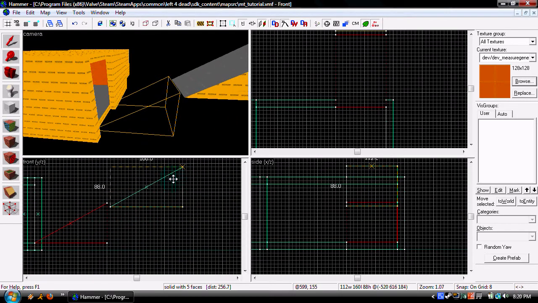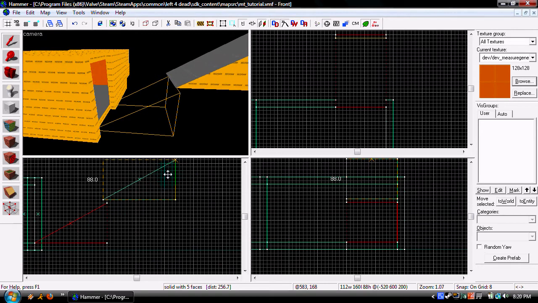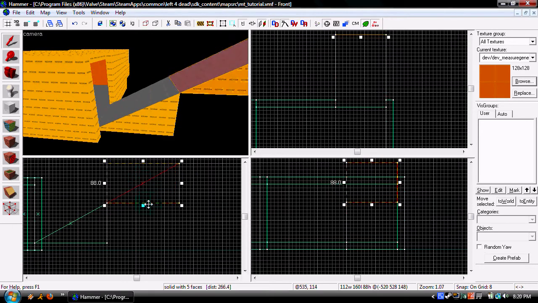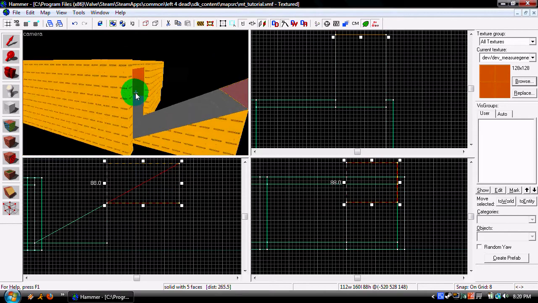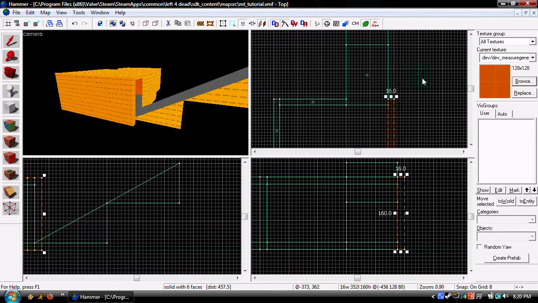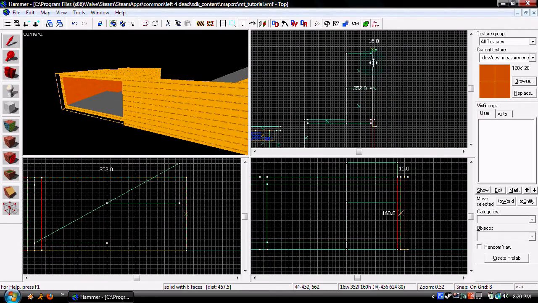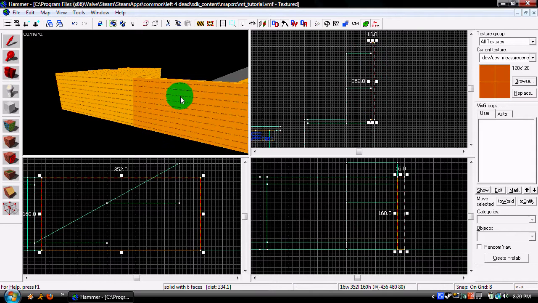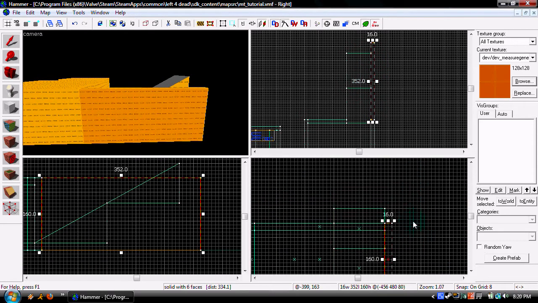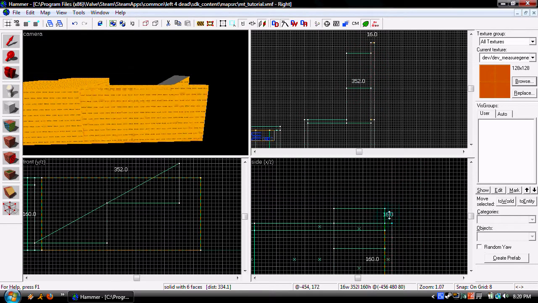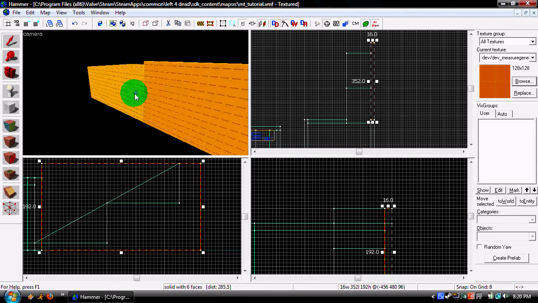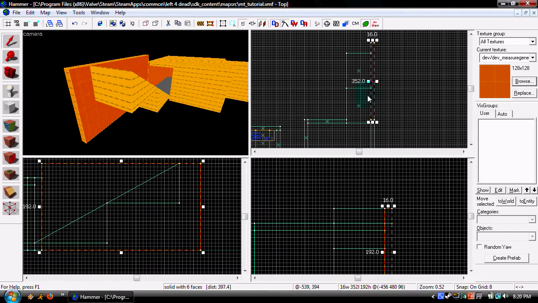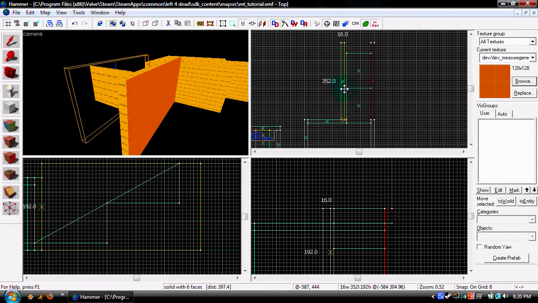Now we're going to copy our ramp so we can get above this. Take our wall, copy it over, except we're going to bring it up a little higher. Bring it over.